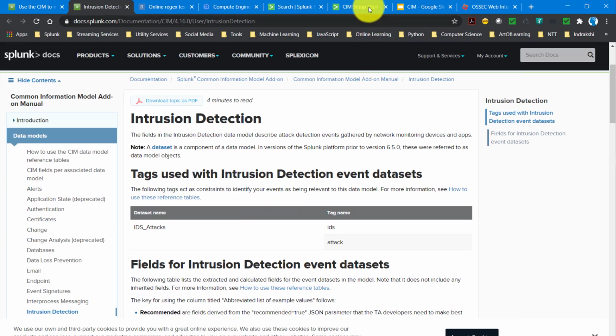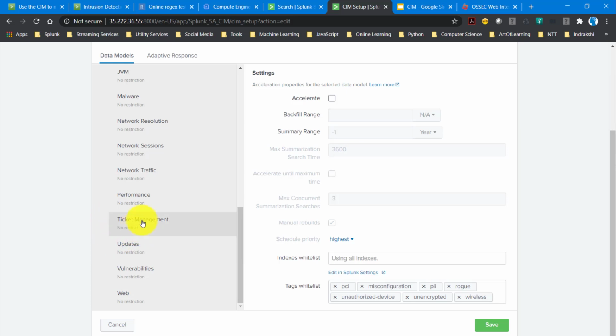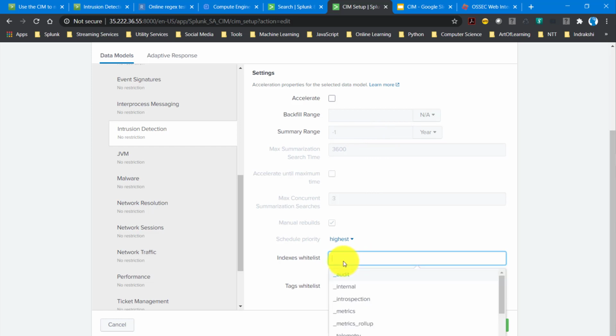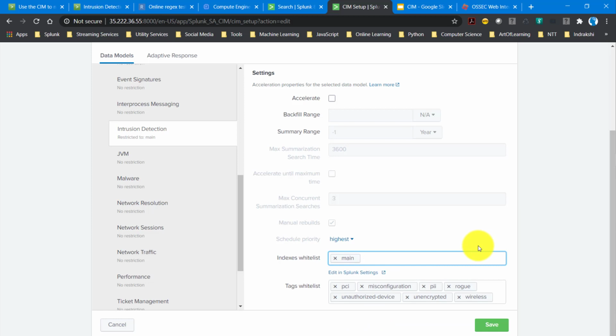Once we identify that, the first thing we have to do is go to SIM setup and open this page for intrusion detection. In this settings page, there are different options available: the index whitelist, the tag whitelist, and the data model acceleration. Ideally it will search all the indexes for your data, but over here you can mention which index has your data. For us it's the main index, so the search will be limited to this particular index, and performance-wise it will be better. That's why this whitelist is important.